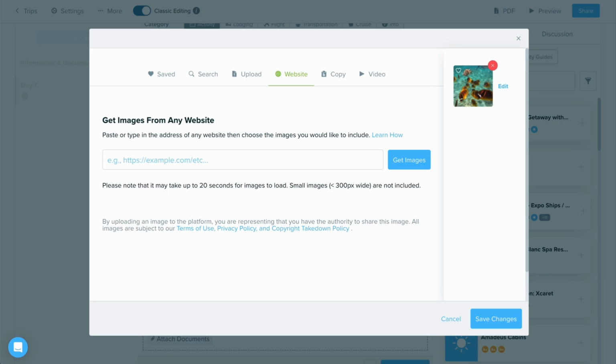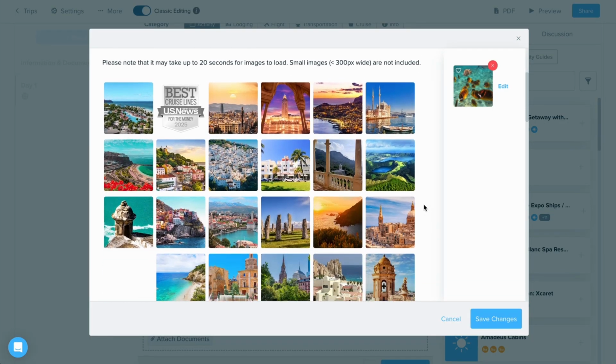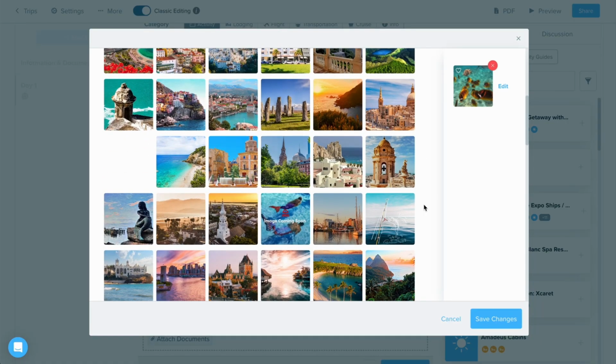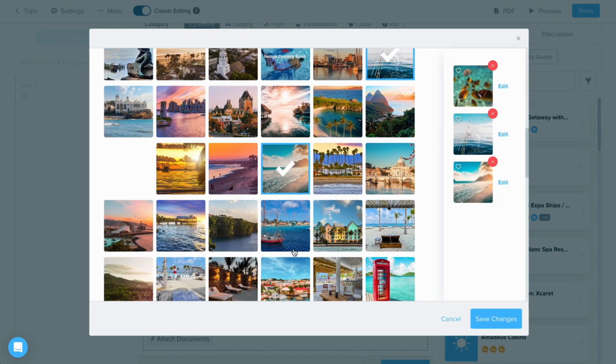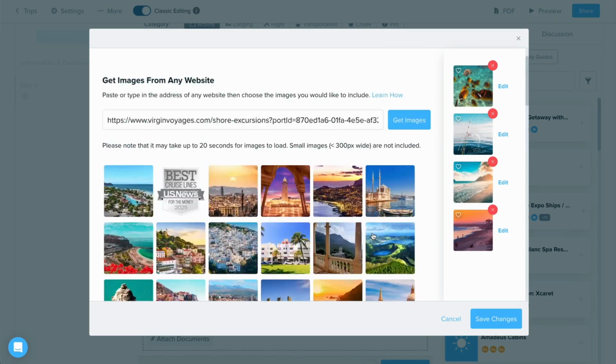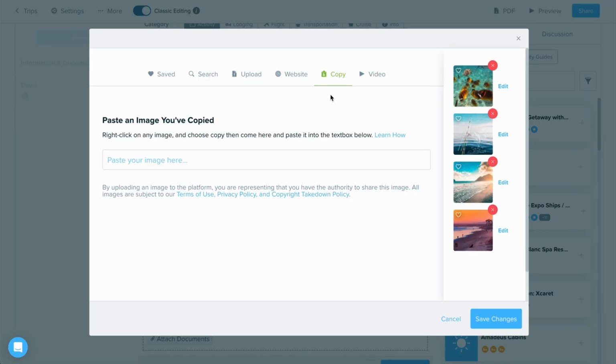Let's go ahead and put a URL in. I'm copying a URL from my other screen and pasting it in here. This is from Virgin Voyages, and I'm selecting Get Images. From this page, these are all the images that I can select from. So I'm going to go ahead and just choose a few different ones. Next, the next method is the copy and paste method. This is pretty standard, but if you need to copy and paste photos in, you can do so.